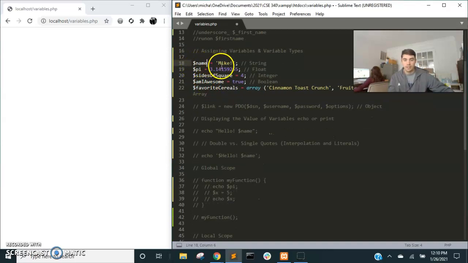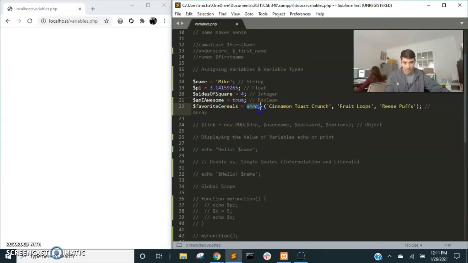I have $name that I used an equal sign to give the value of Mike. So that's a string. And then we have a pi variable with pi to a certain amount of digits. That's a float type. Then we have sides of square. That's 4. So these are all making sense, the names that I've chosen and the values for them. We have I am awesome, that we're going to say is true. And we have favorite cereals. This one is an array type, and it has Cinnamon Toast Crunch, Fruit Loops, and Reese's Puffs as string values for that.